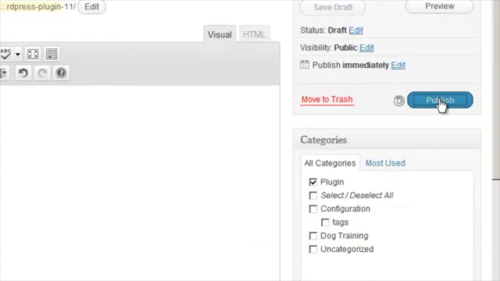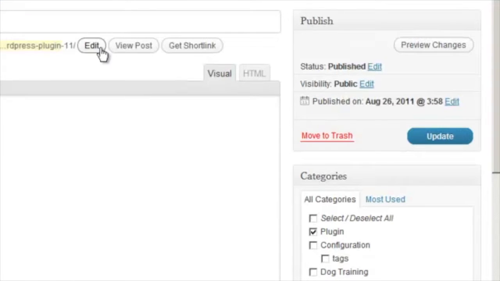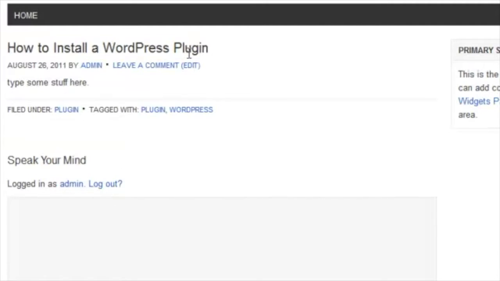You can publish this, and this is what it looks like. How to install a WordPress plugin, the date it was published by the author. You can leave a comment. Here's the text or the content. Filed under the category plugin and tagged with plugin and WordPress. That's all there is to it.